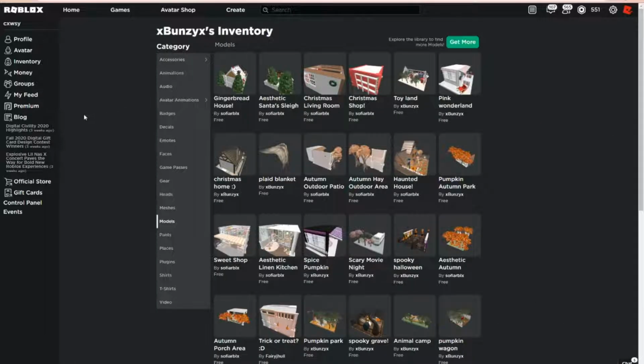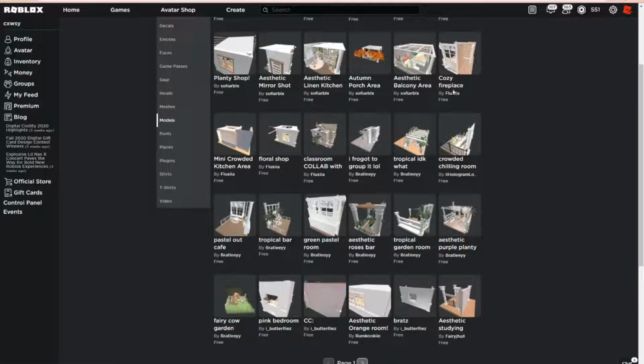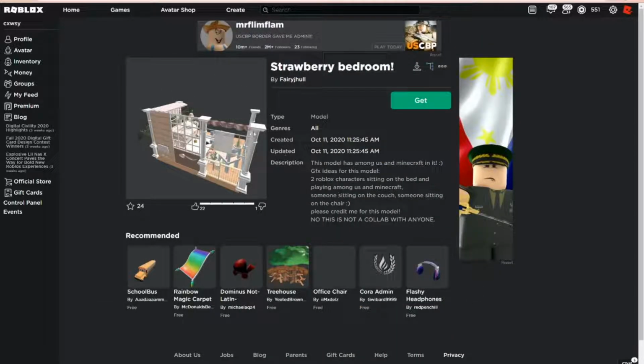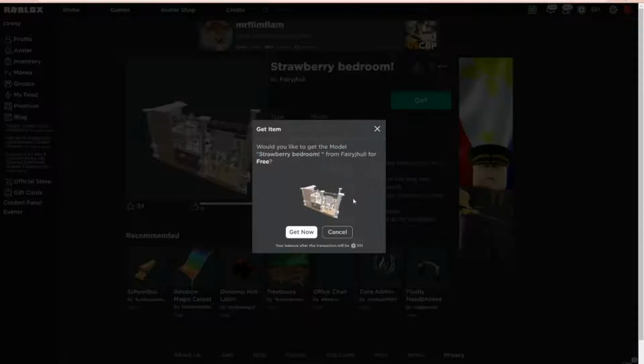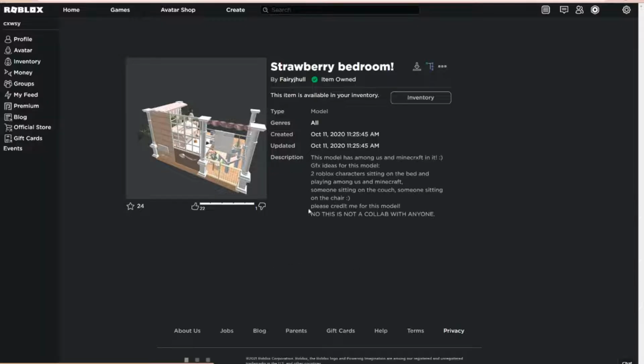For your GFX, you're going to want to have some sort of background or a nice place to put your GFX in. Some of my favorite model creators are Bunnies and I_butterflies, which I have mentioned in my previous tutorial. They make really creative GFX rooms, which I really like. Therefore, I will be using one of theirs today. For my GFX, I've decided to use this strawberry bedroom because I think it looks really nice. From here, you're going to want to press Get and Get Now. This will make sure that once you're in Roblox Studio, you can access the model.